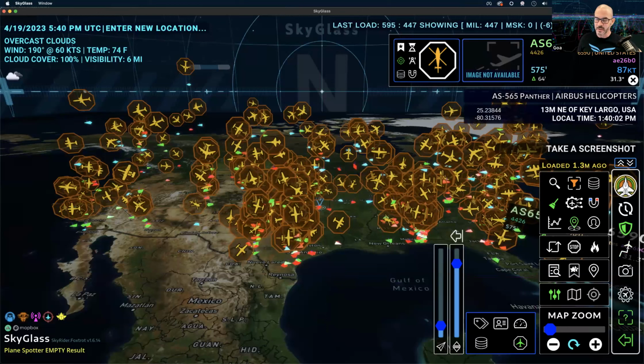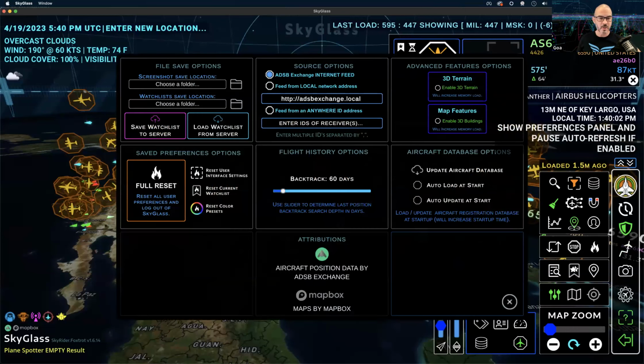All right, so I'll turn off traces. Next is a button to take a screenshot. Next one is the preference panel, which has a bunch of stuff which we're not going to go into today, but I do want to talk about one thing. So I clicked on the preference panel.